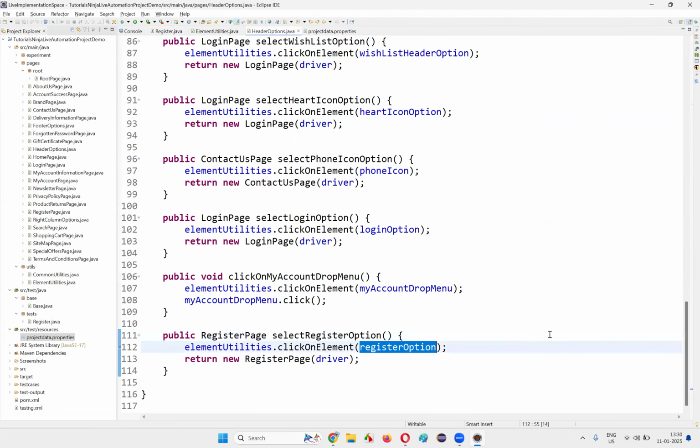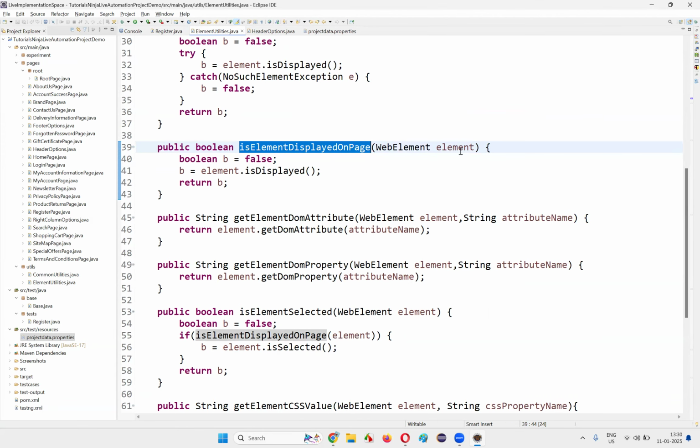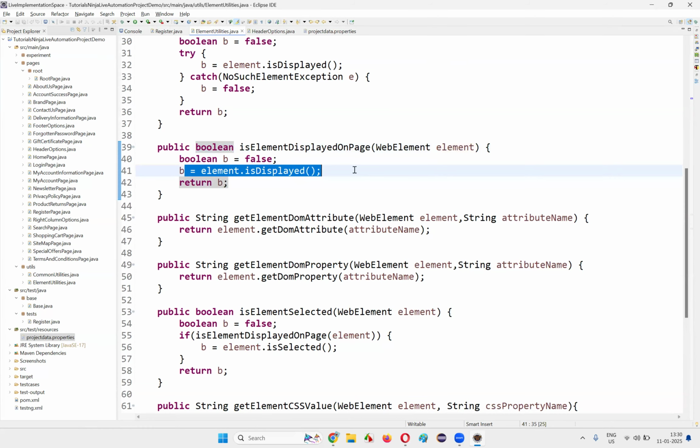So here we are clicking on the register option. But before clicking on the register option, we are making sure that the register option is displayed on the page or not. We are verifying. When it comes here, the register option looks like it's not getting displayed. In this line, it's giving the no such element exception. Why is it giving that? Maybe it's a header option.